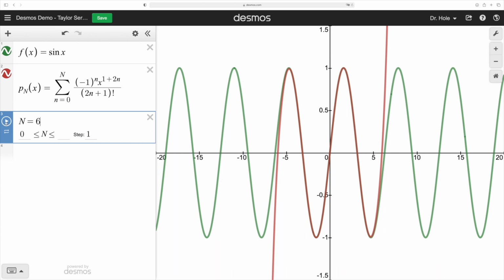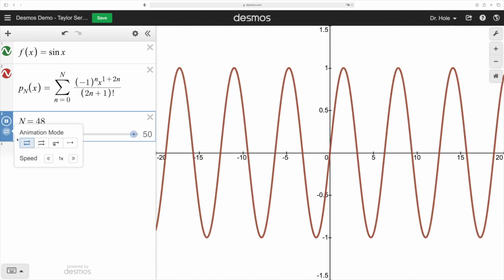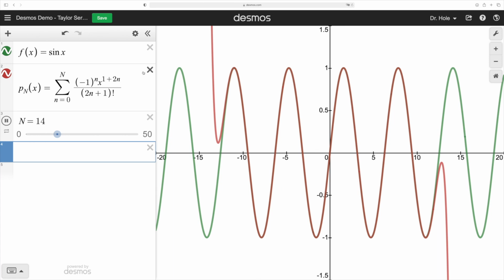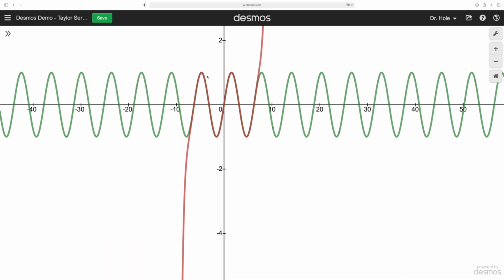And then we can hit play on the n. Let's make an upper bound on capital N. Let's say 50. And then let's hit play. And that's going pretty fast. We can slow the animation down. Something like that. We can hide these expression lists. Zoom out a little bit. And watch, here the n values are coming down till we have a constant. And then the n values are now going back up.